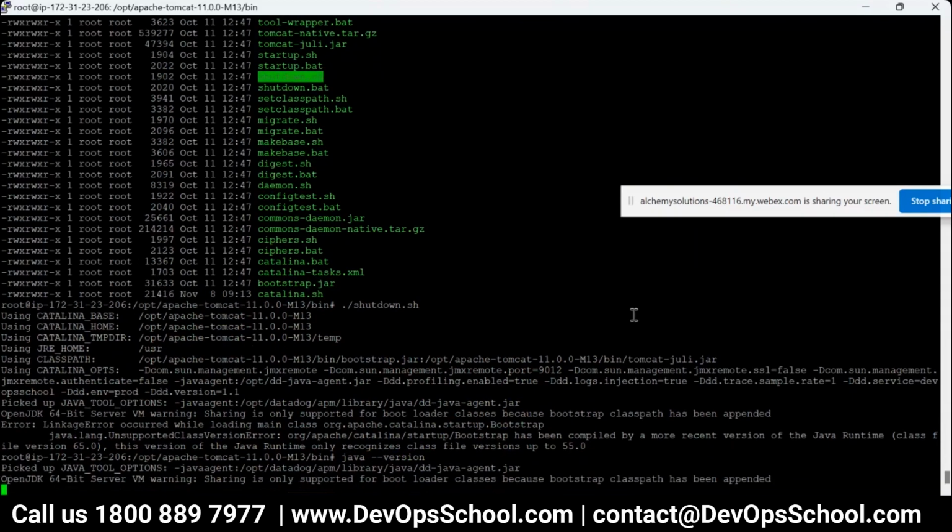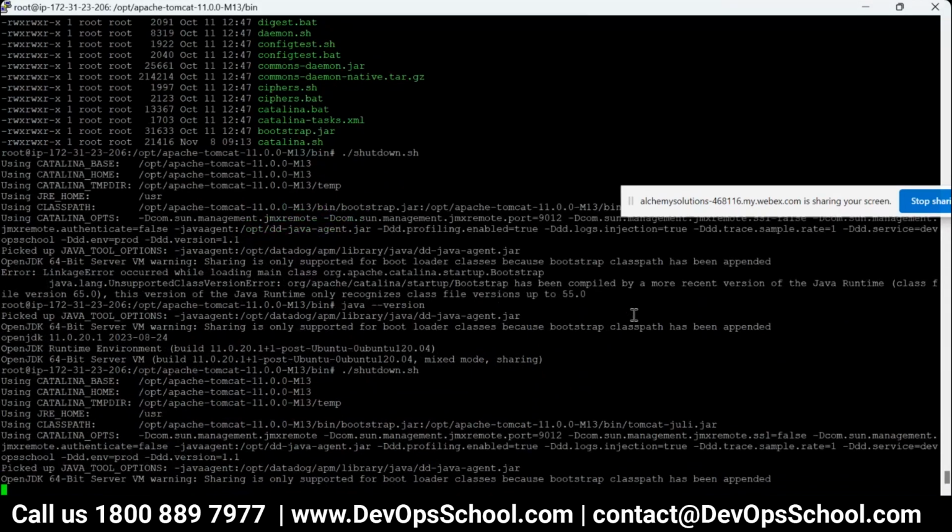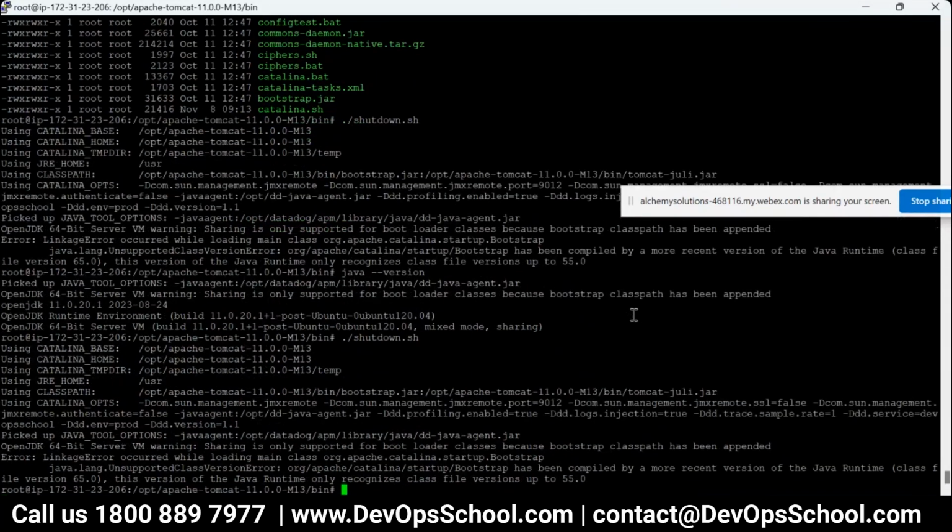Okay, do you have Java installed? OpenJDK 64-bit warning, sharing only supported, Java lang error. Okay, can you do one thing, run the version command and enter. What is the version you have? The version is correct. What is the problem then? Just try to start it, stop it multiple times and start it. See that here.